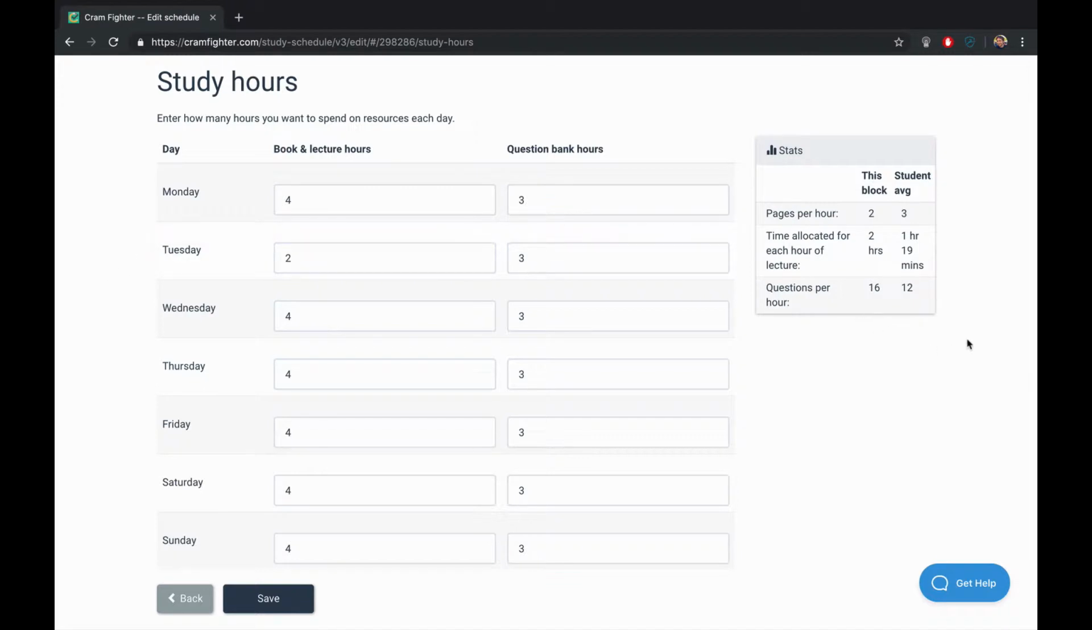And here you can also see a stats box which will compare your workload to the student average. This stats box will be highlighted in orange if your workload is much, much higher than the student average, just to give you a flag or a warning that you may have an overly ambitious or overwhelming schedule. But CramFighter doesn't disallow you from creating these study plans. We just like to give you a signal that your workload may be more than the average.